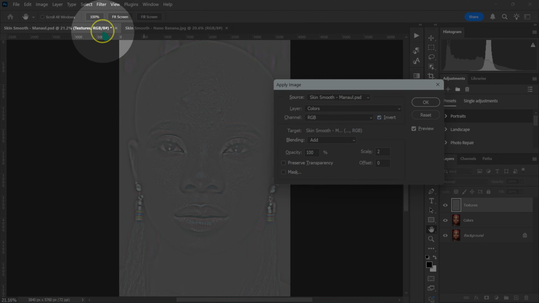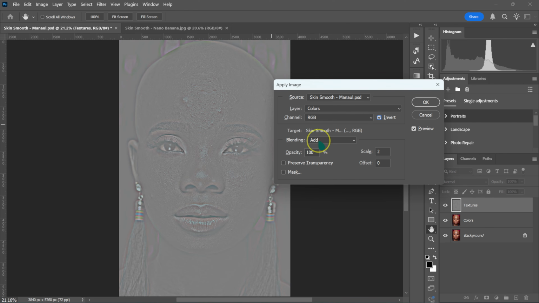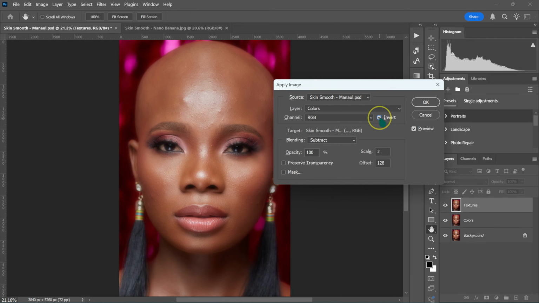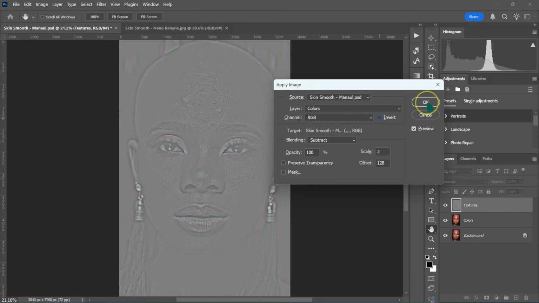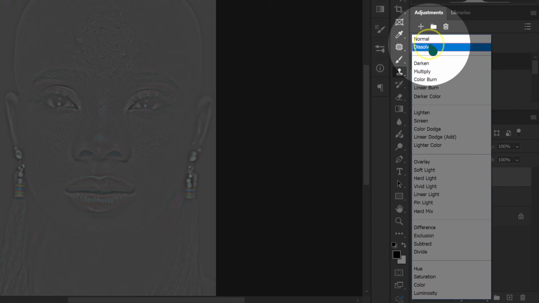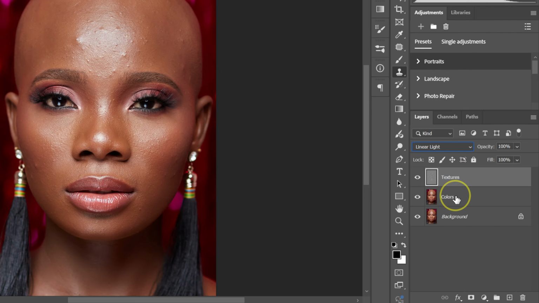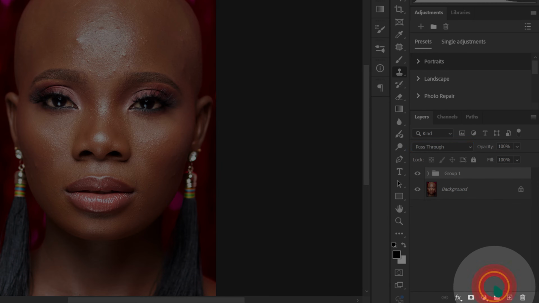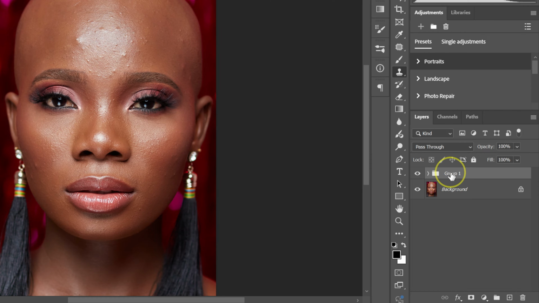Since this is an 8-bit image, I'm just going to go on the blending and change it from add to subtract. Invert, I'm going to uncheck it like this. And then I'm going to click OK. Go to blend modes here and then change it from normal to linear light, and then hold Ctrl or Command on the keyboard and select the color layer. Go down and left click on this group icon to put these layers in a group. Double click on the name and rename it to frequency separation.